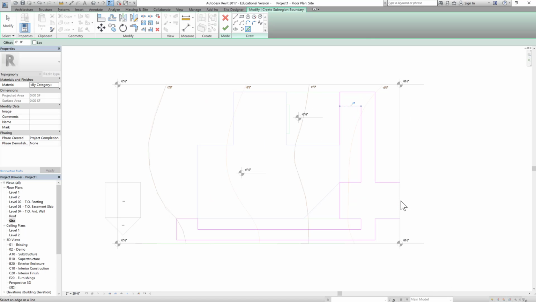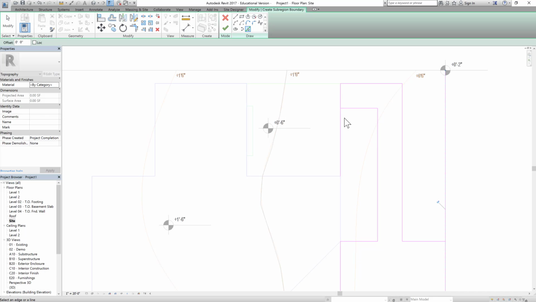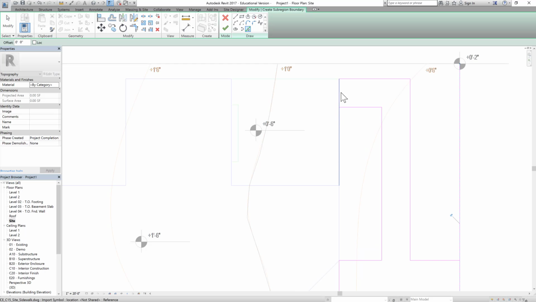Now one thing is important to understand here. Whenever you're making a profile like this, it has to be a closed profile. In other words, you cannot have an intersection like this. It needs to be neatly cornered off.